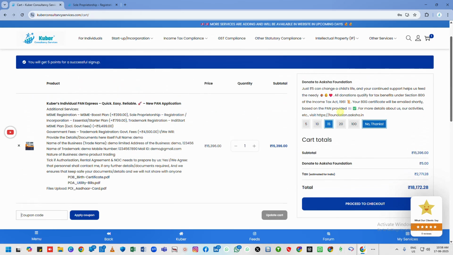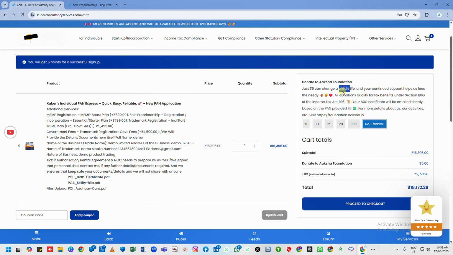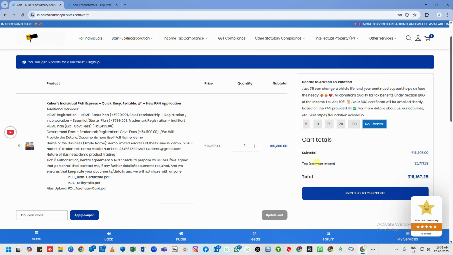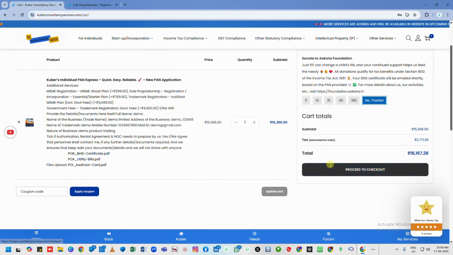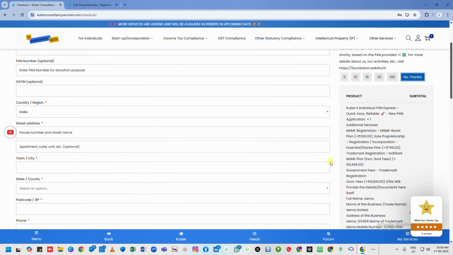We have a foundation also. If you want to donate so that we can feed needy children, you can add 5 rupees or 10 rupees or anything. If you don't want to, you can click no thanks. Taxes will be added here, and you can see the total amount payable. After that you can proceed to checkout, which takes you to the checkout page.